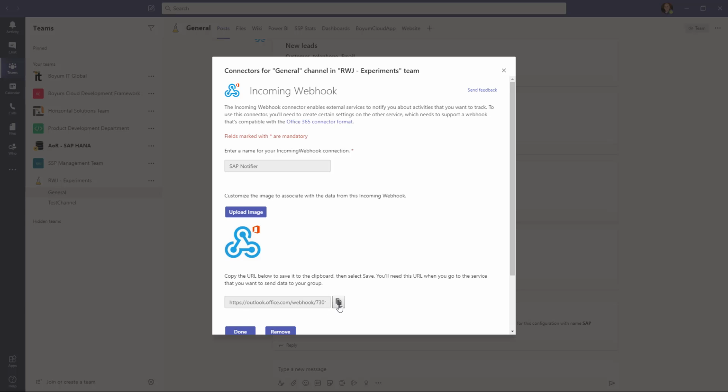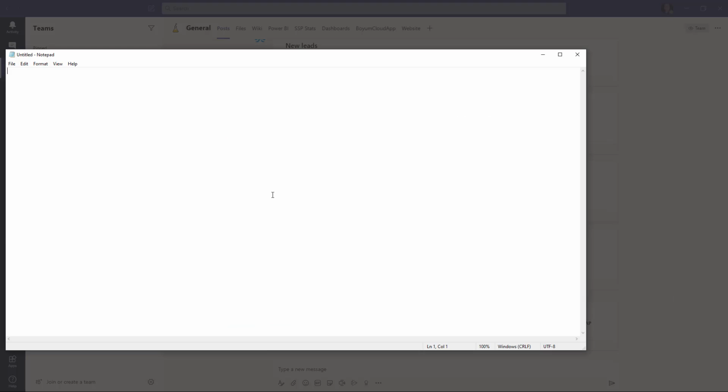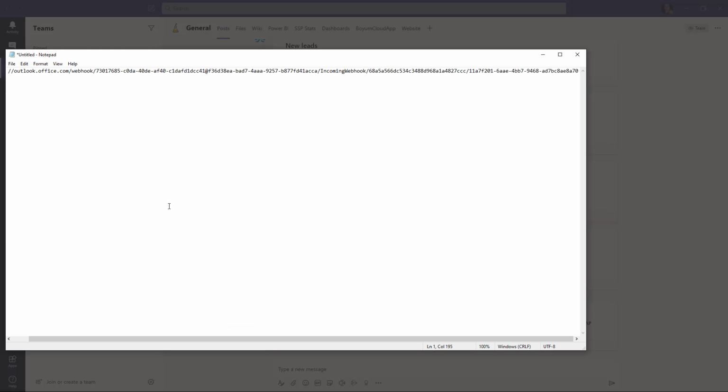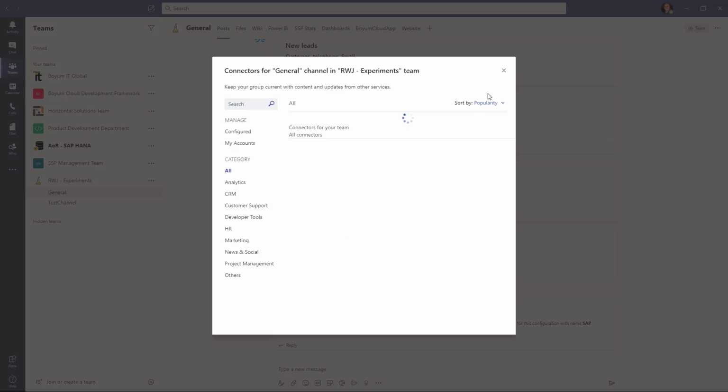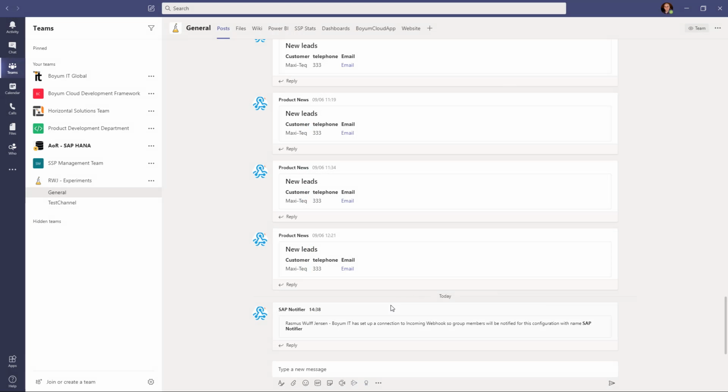And I create a webhook, which is this long URL. Let me show it here to you. It is very, very long, but we need it in a bit. And then we say done and close this down. So now there's a new SAP Notifier that is connected.